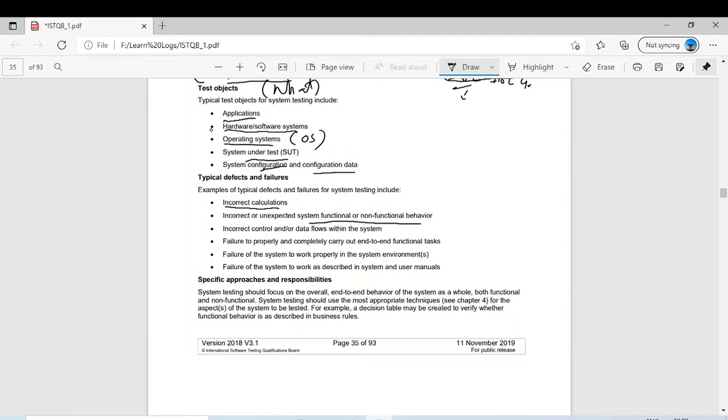Then incorrect control or data flows within the system, like the controlling or the data flows within the different modules of the system is not correct. This could be a typical defect and failure. Failure to properly and completely carry out end-to-end functional tasks. Your end-to-end functional tasks are not being performed, like you are giving some input and you are getting some output from the system, but it is not as expected, so end-to-end functional faults could be there.